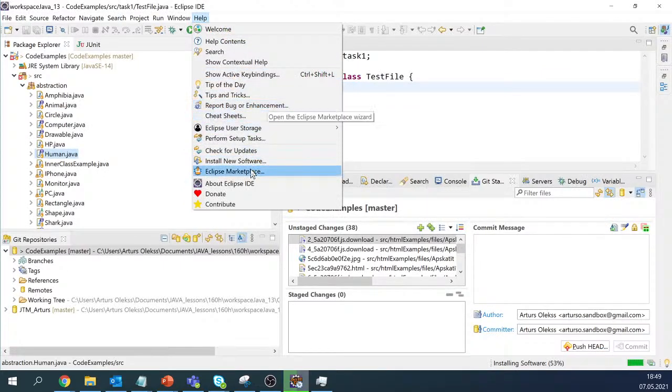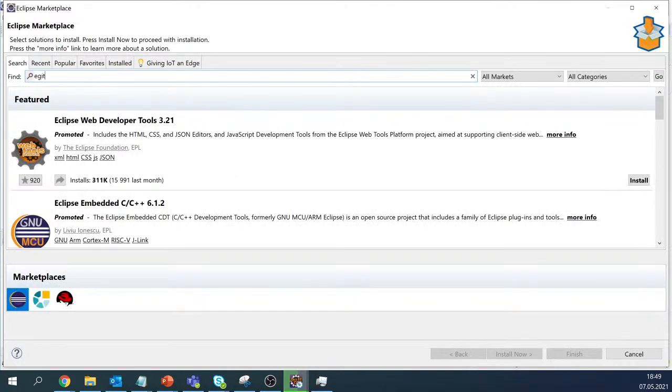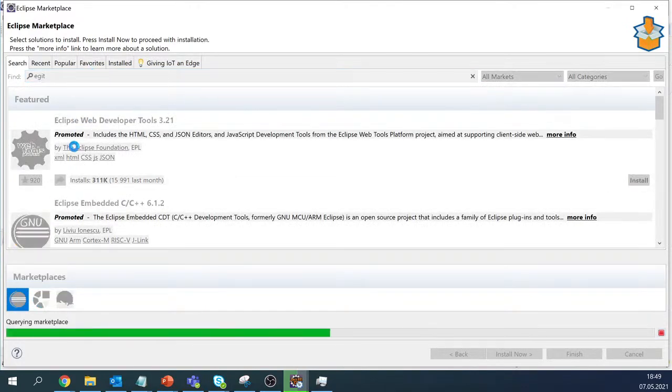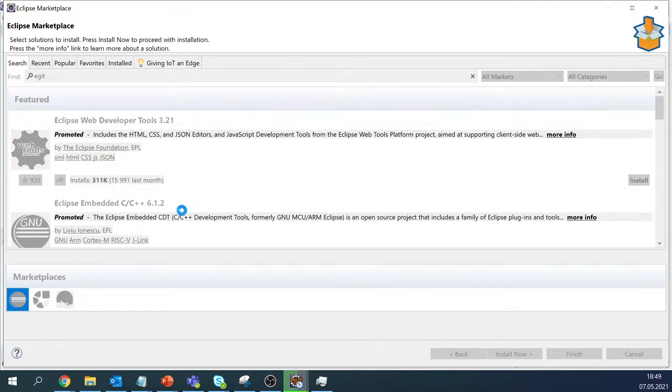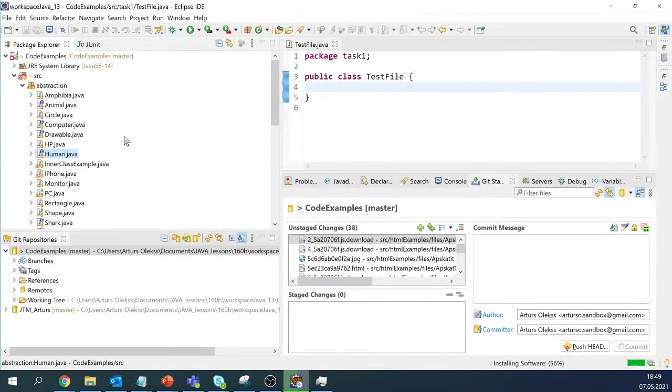Regarding EGit, you just need to go to the Marketplace and type EGit, and it should be here. We all installed it, but if in future you use Eclipse on another computer, please do not forget to download the EGit tool, and after that you can work with Git.